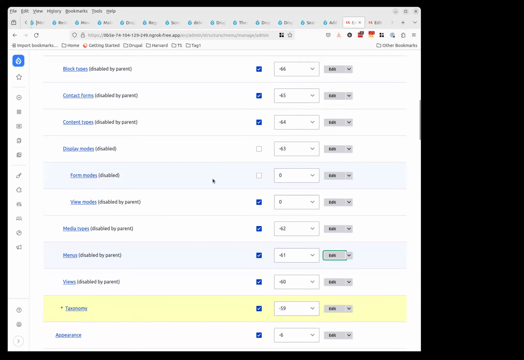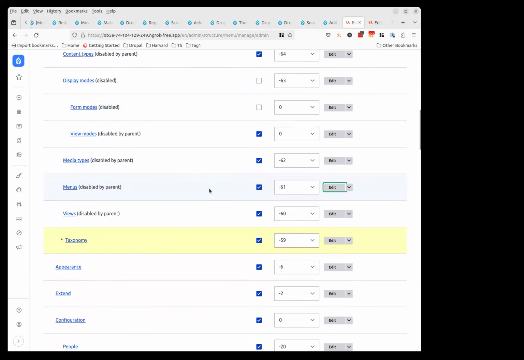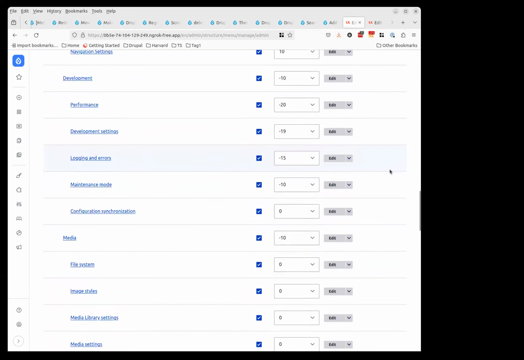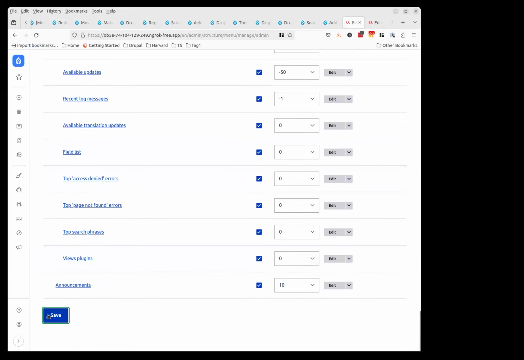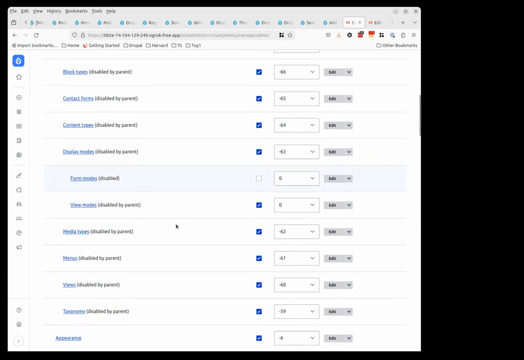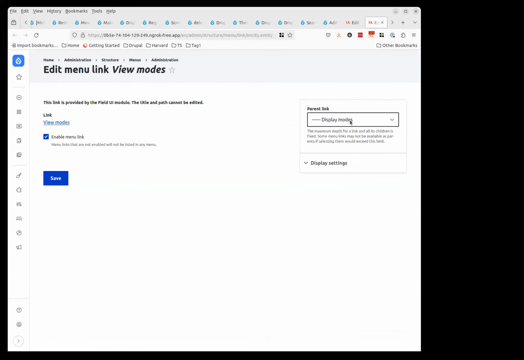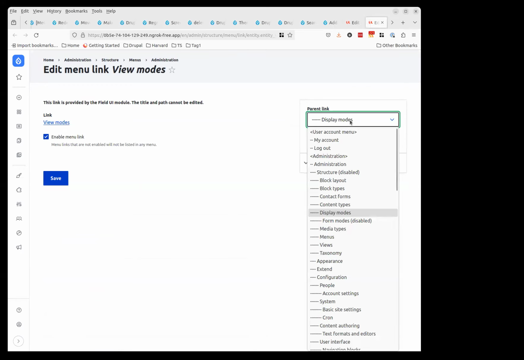so for example, suppose I were to re-enable display modes. Save that. And then if I were to edit view modes, so the parent is enabled, but the grandparent is disabled. Can you see the options when I click on this, or does Zoom not get that? Yes, I can see it. Yeah. Okay, good.